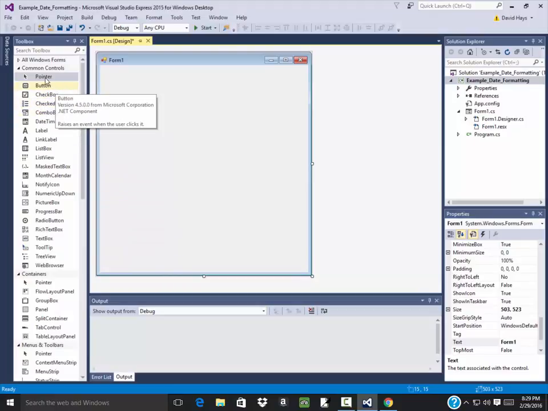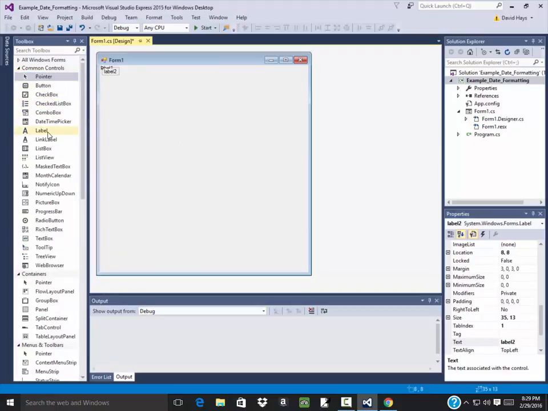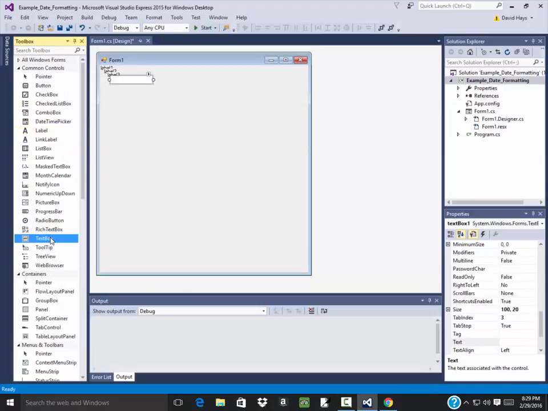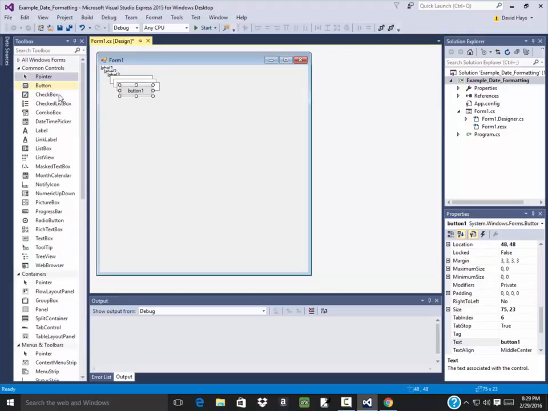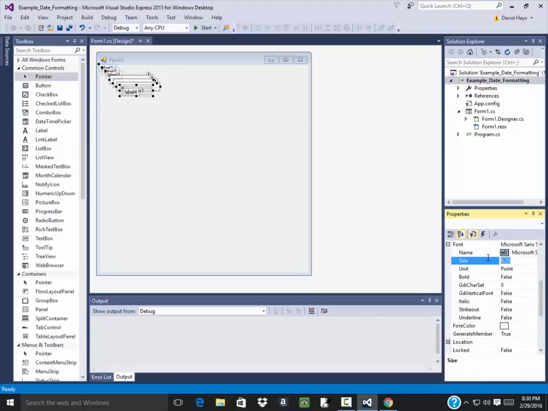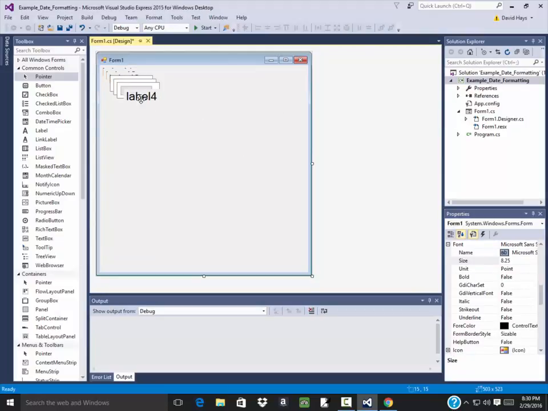So I need 3 labels, 3 text boxes. I need a button. Click to come up with my result, and then I'm going to have a label that'll put the formatted date. I'm going to rectangular select all those and change their font to 20. Click outside of that, and then start moving these.